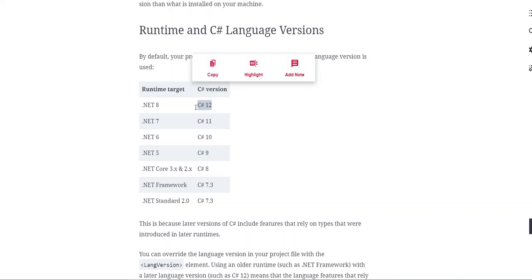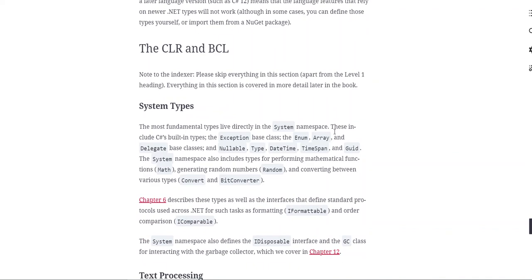We're using C# 12. That's .NET runtime 8. Back, C# 10 was .NET 6. And 6 and 8 are, as I said, distinctly different. Okay.